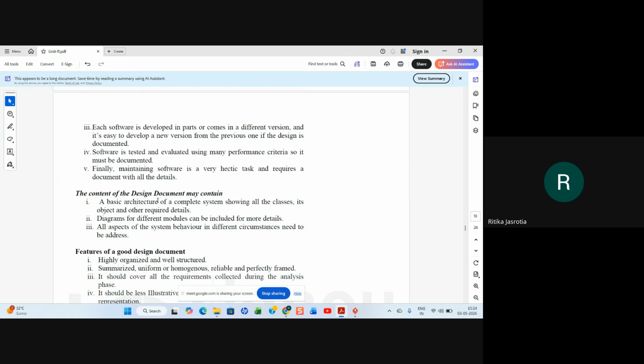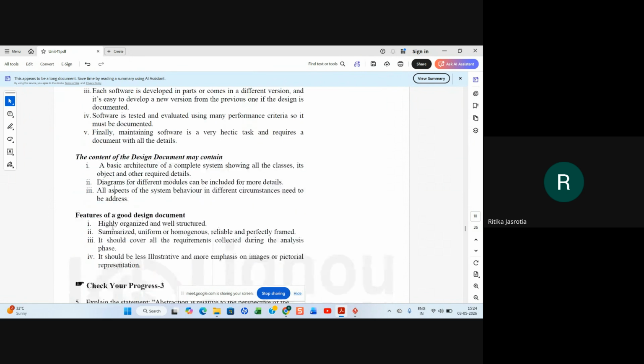The content of the design document may contain a basic structure, the architecture of the complete system, showing all the classes, its objects, and other required details. Diagrams for different modules can be included for more details. All aspects of the system behavior in different circumstances need to be addressed. So this is what you should have in your design document.